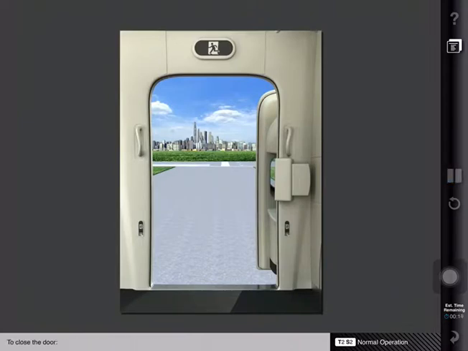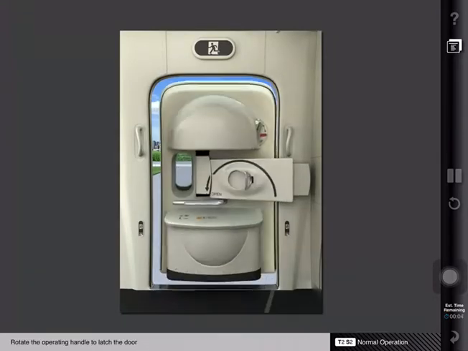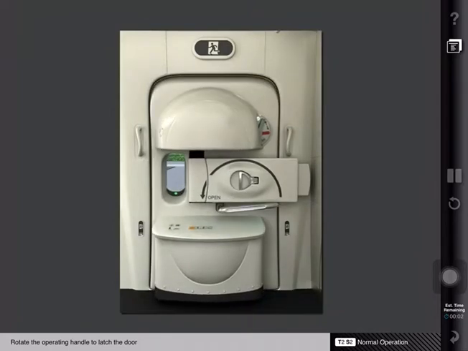To close the door, grab and pull inward on the gust lock release handle to release the gust lock and move the door inward. Then rotate the operating handle to latch the door.